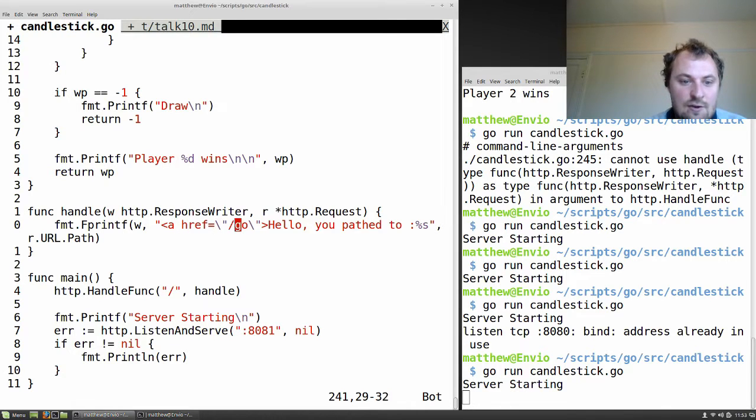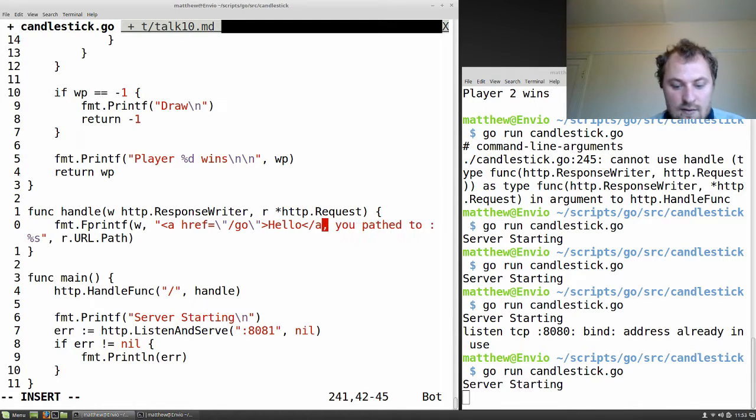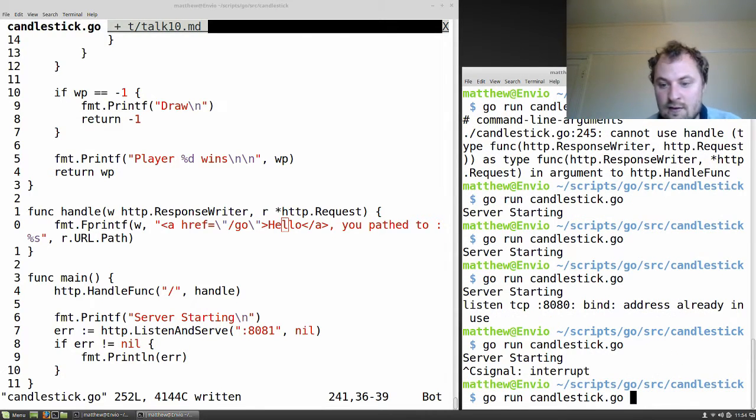So href equals quote go quote, close back, and then we'll close the A over here, the anchor. And that's just basic HTML. Everything that's between this taggy thing here, the A, and this taggy thing here, then becomes a link that points to this place here. So now we can save this. We'll quit the server here and run it again.